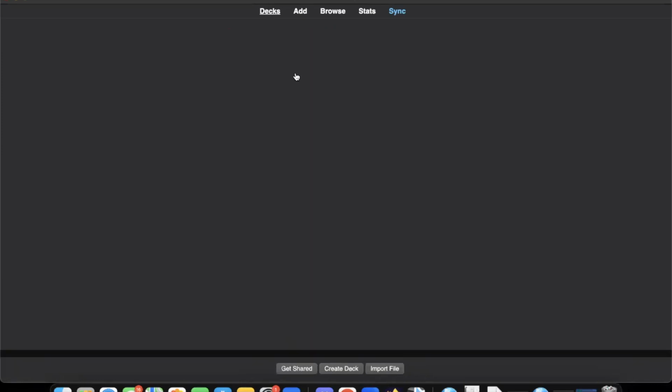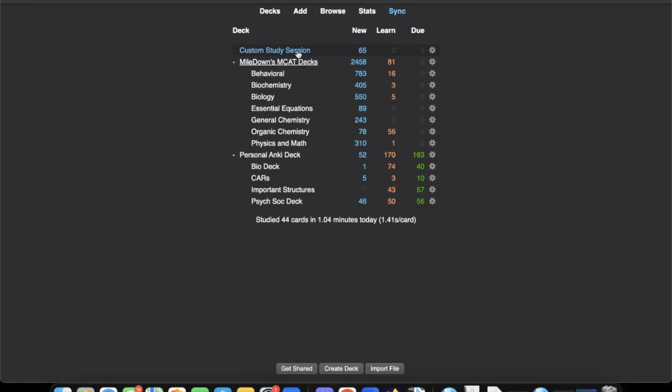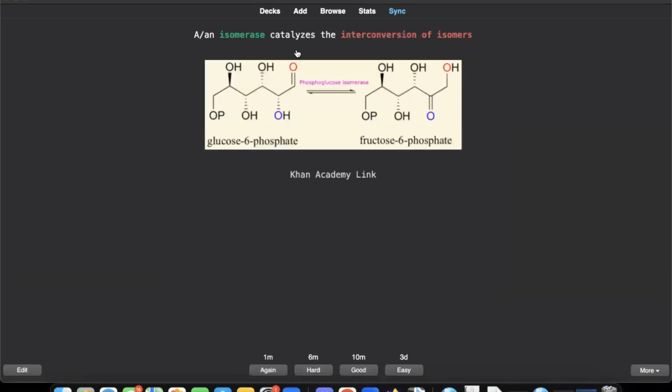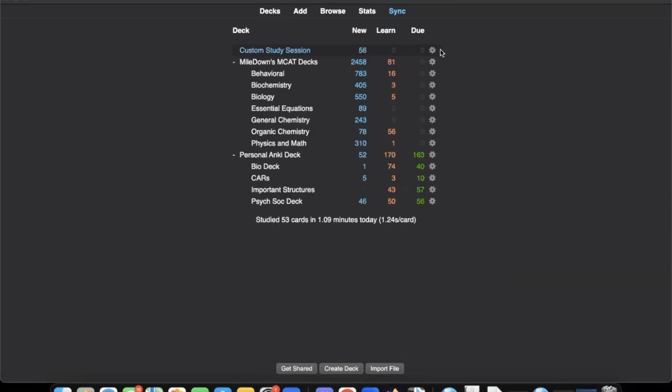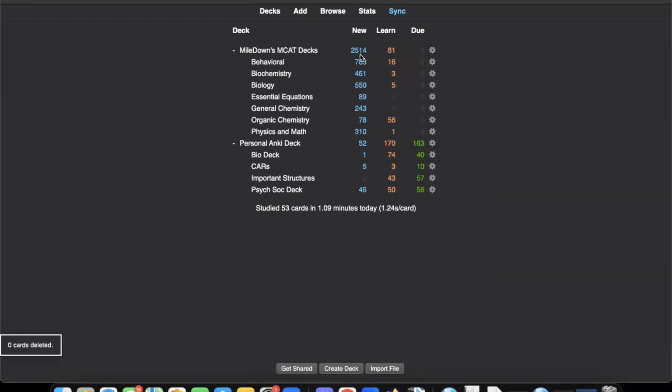And the beautiful thing about this is that when you go through the custom deck that's separate from the main deck and you press delete, it goes right back in the main deck. And also the new cards that you learned in the custom study deck are also learned in the MilesDown MCAT deck. So this is a way of using Anki that's a little bit more effective than just randomly opening up a deck.